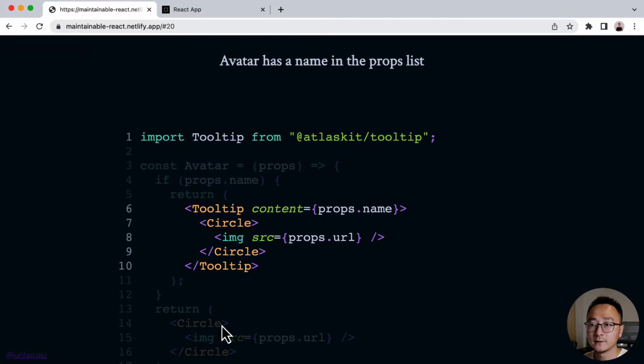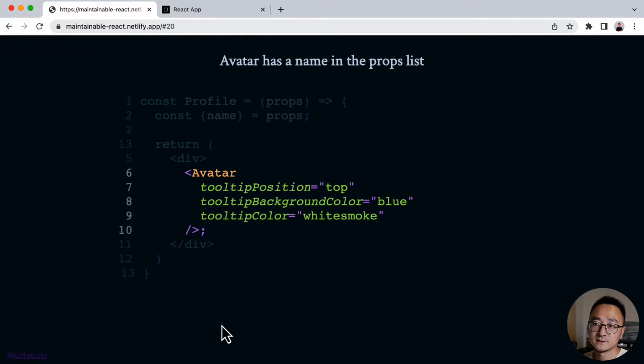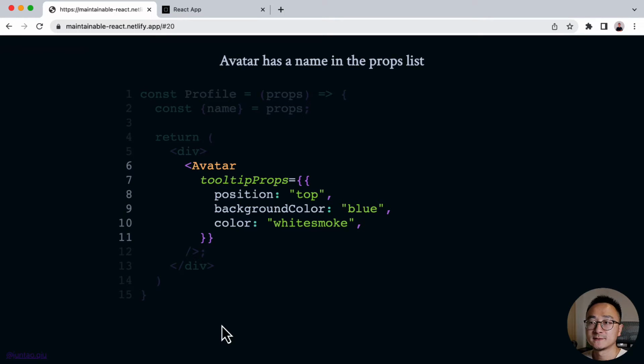After a little while, we found that people were asking for more. They wanted more options to customize the tooltip, for example the position of the tooltip, the background color, and the font color. Soon we realized that it's not possible to make a change every time they ask for something. So we decided to have an object to encapsulate these changes. Whenever they want some props, without touching any part of the avatar, we will only pass these props through into the tooltip component.